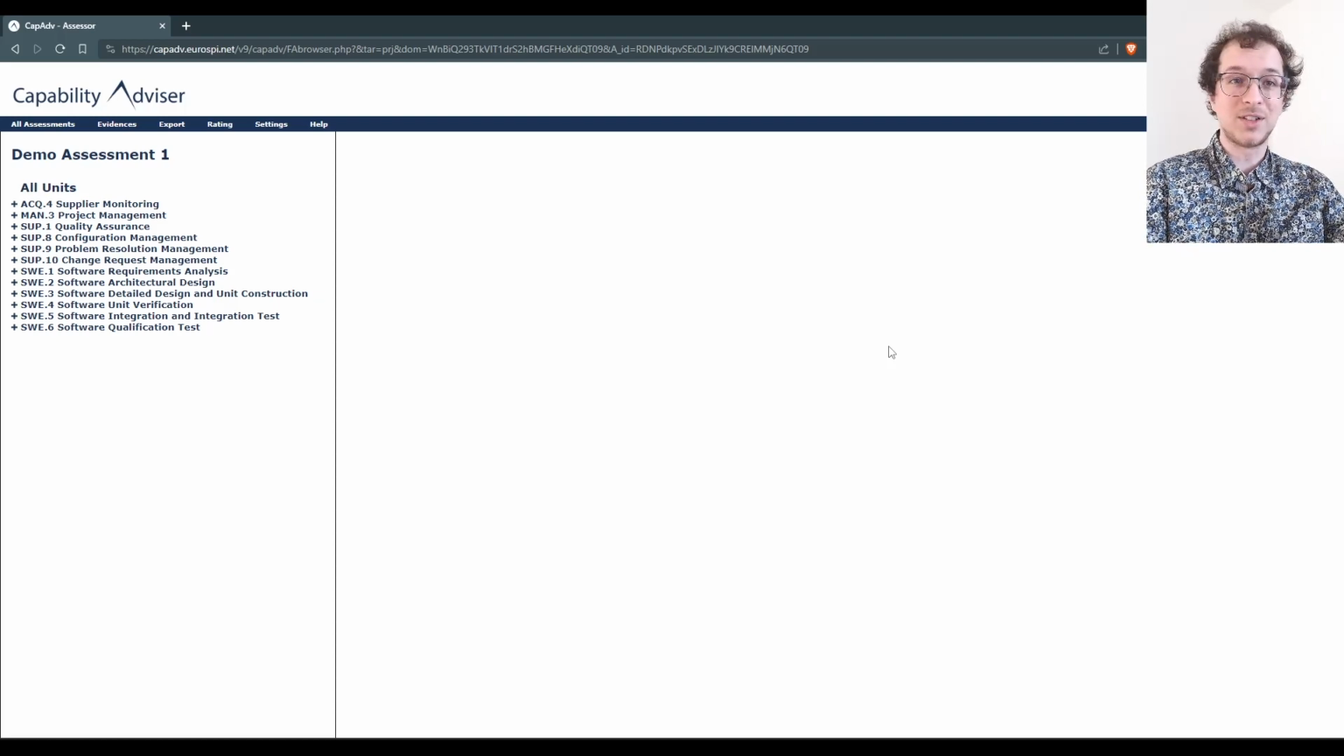Maybe for a gap analysis, you have just a small template to export. I think this will be very useful. I hope you do too.